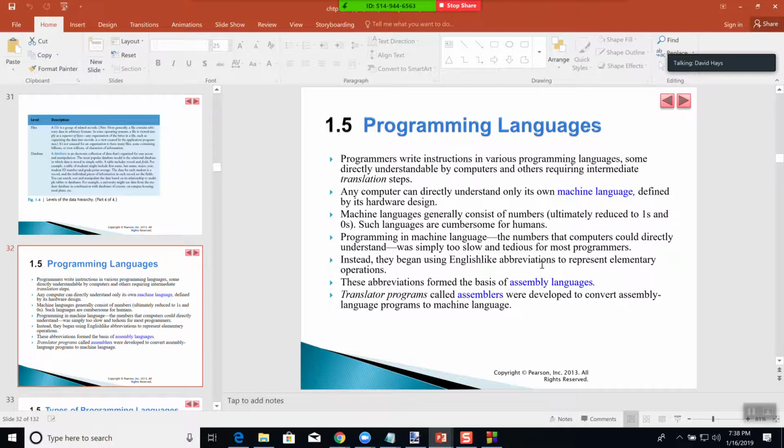Let's see. English-like abbreviations to represent it. They formed assembly languages, and so that's why I was teaching at 4 o'clock. And it's pretty low-level programming. Doesn't mean you won't do it. Like some of the electrical engineers, they'll get into assembly language sometimes. Assembly language allows you to talk directly to registers on your device, and so you get very fast response. Some game development uses that.